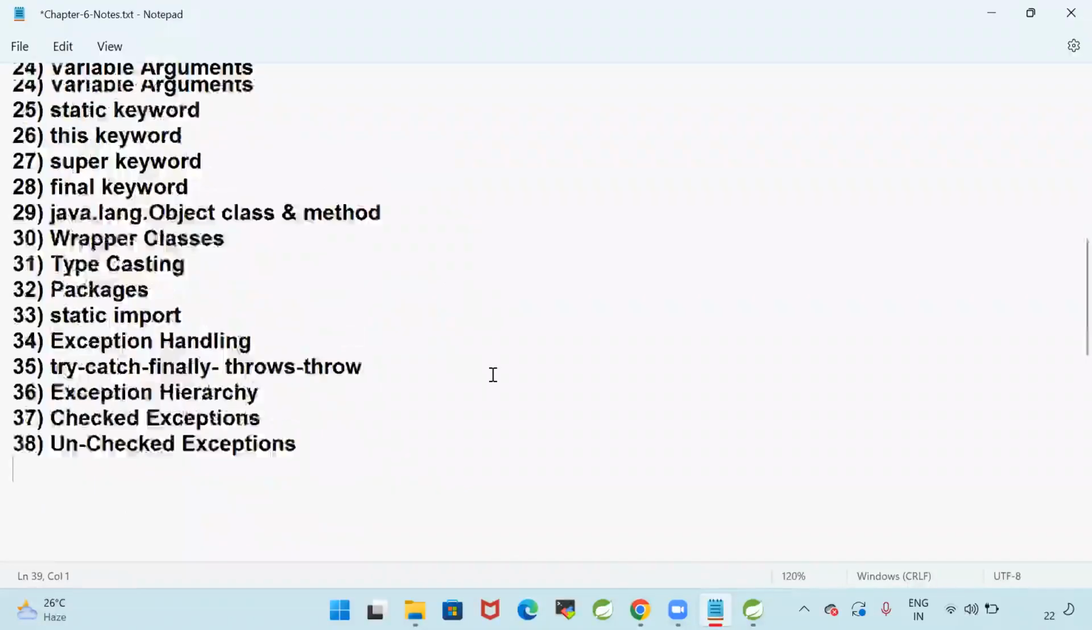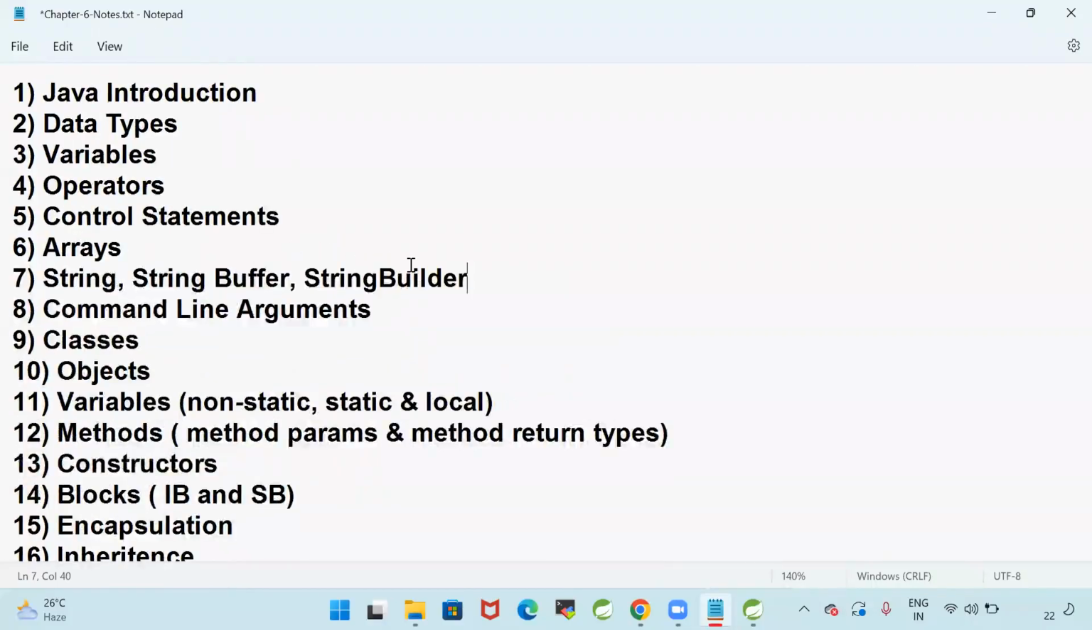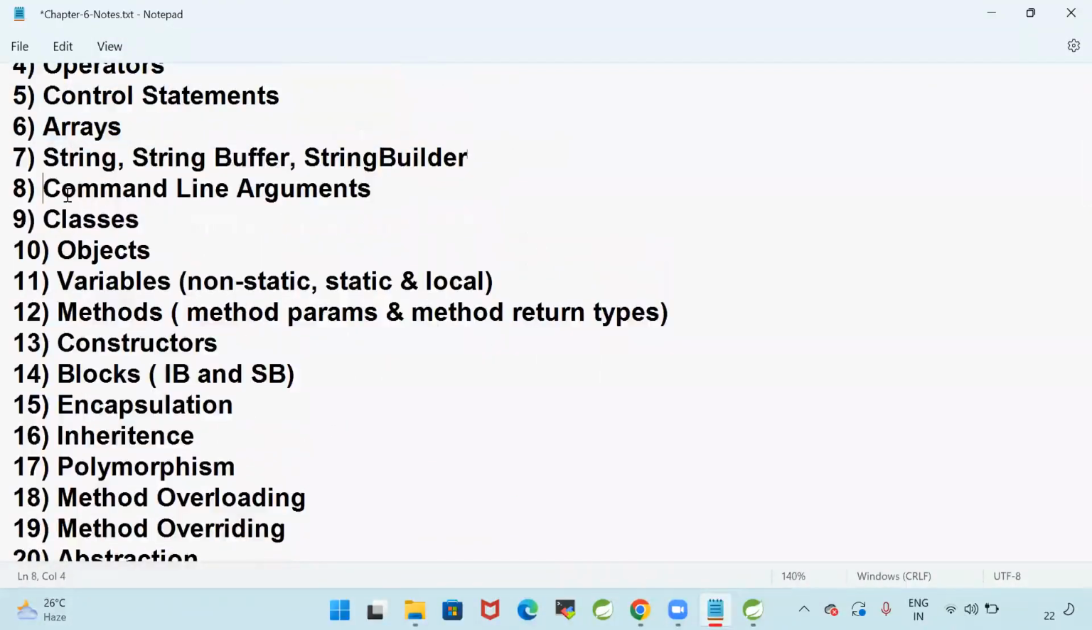So in Java, so far we have learnt these concepts: strings, StringBuffer, StringBuilder. We discussed StringBuffer and StringBuilder. Java introduction, Java program execution flow, Java installation, path setup, compilation, execution, data types, variables, operators, control statements, arrays, StringBuffer, StringBuilder, command line arguments.